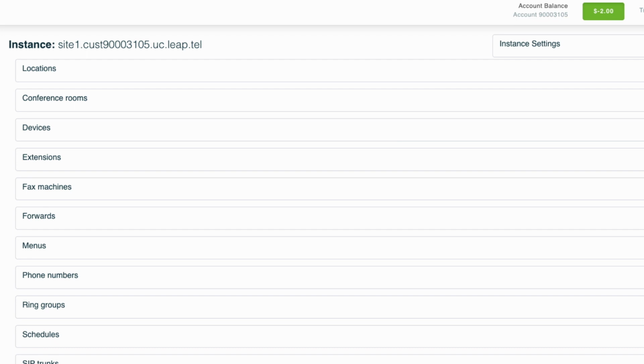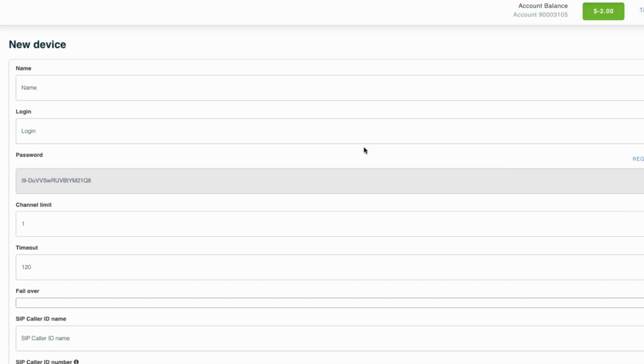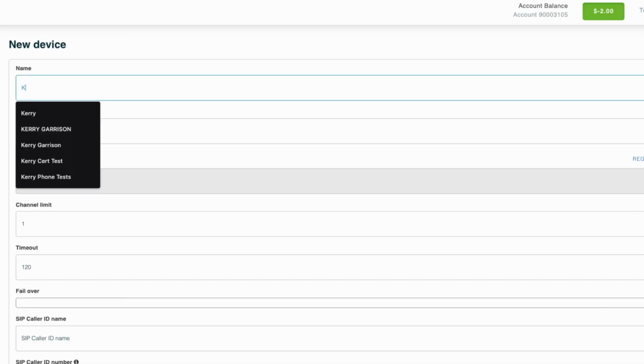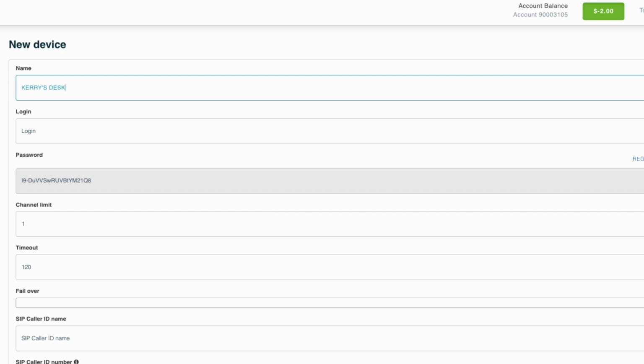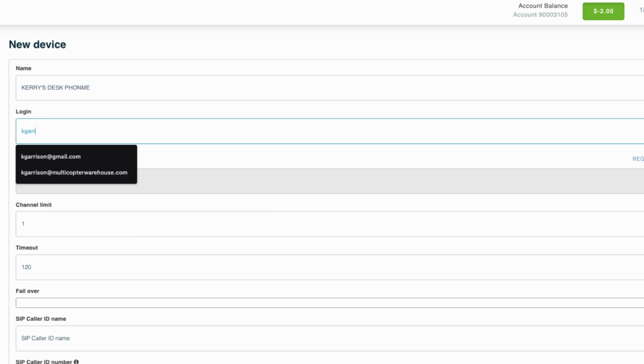Now this is going to be the physical phone that exists for somebody. So I'm going to create a phone here, and this is going to be Carrie's desk phone. And now I need a login and password for that phone. Now you can make these simple, you can make them complex. It really depends on the phone that you're going to use. I'm just going to make it simple. I'll keep that default password that it created.